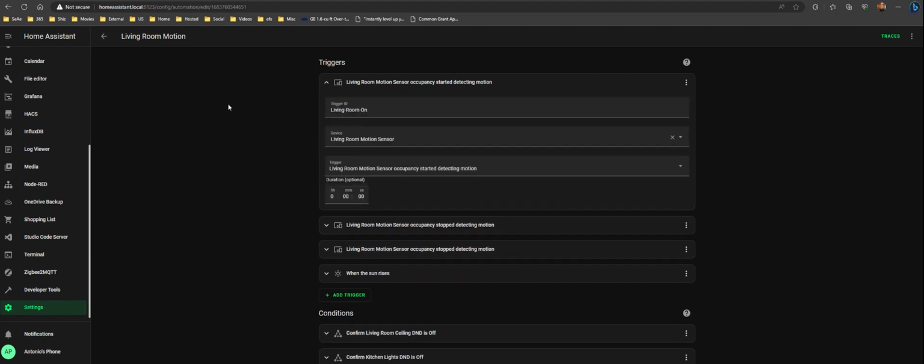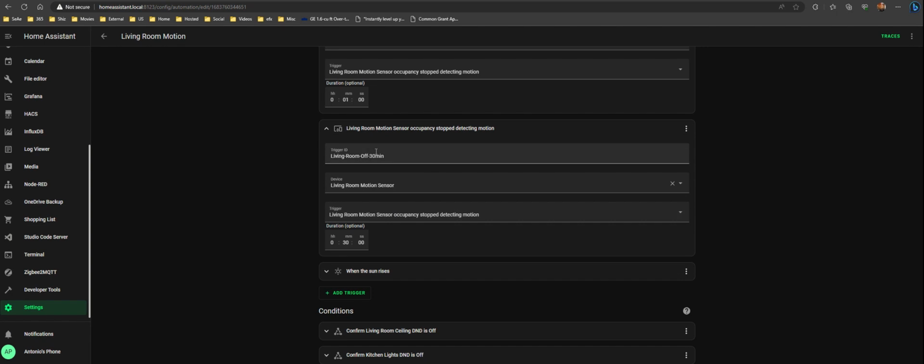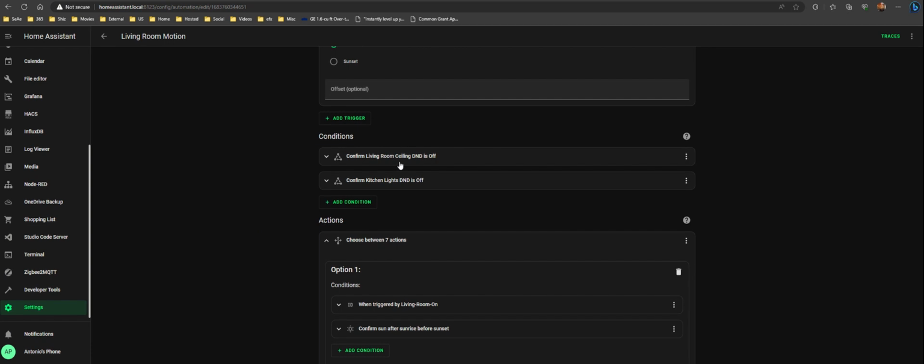I want to show you this particular automation. It's a living room motion sensor. Naturally, if there's motion, it does something. It goes to this trigger ID. And if there's no motion for 1 minute, it will trigger this ID. I also have another one that does it in 30 minutes, and this is that trigger ID. And I have one for sunrise. Too easy, right?